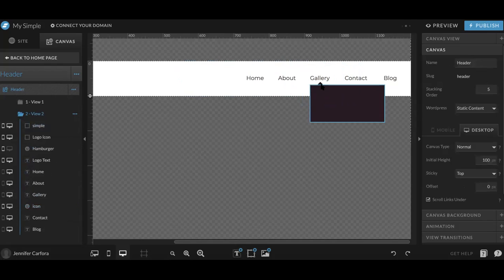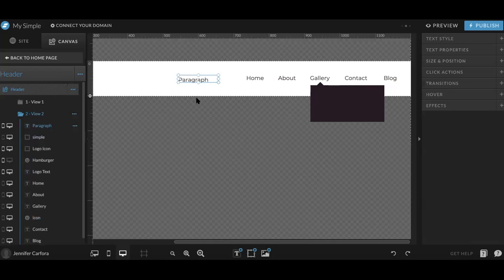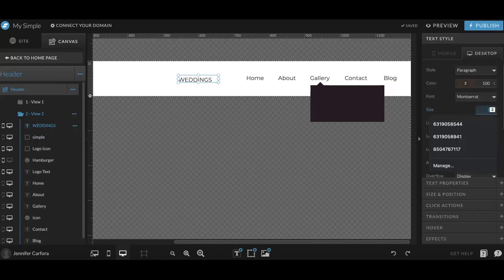So now that we have our drop-down menu, I'm going to add some text. And also I need to make sure that it's not turned on mobile because we're making a whole separate drop-down menu for mobile only. All right, so for this, I'm going to put weddings, make it a little bit smaller, and space, and color because it's a dark box. We need it to be light so you can see it. All right, so now we have weddings.